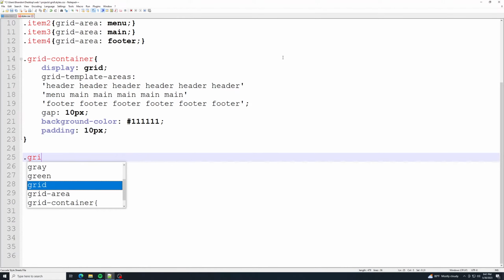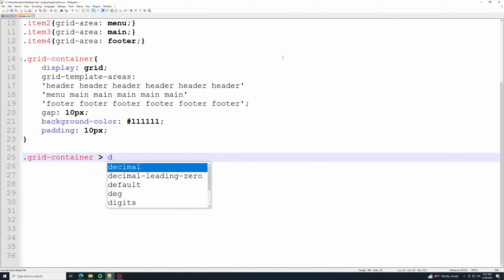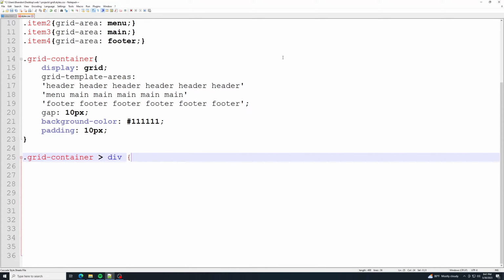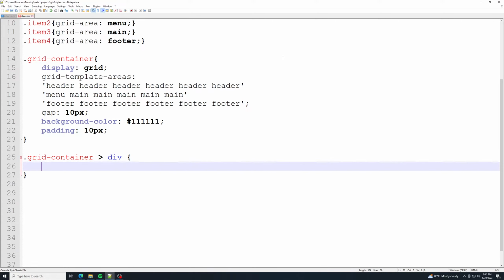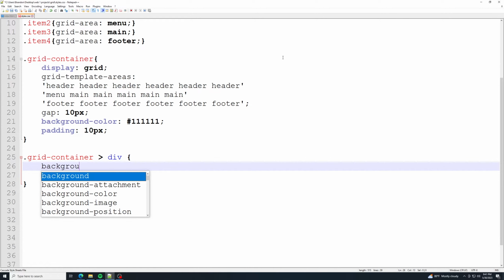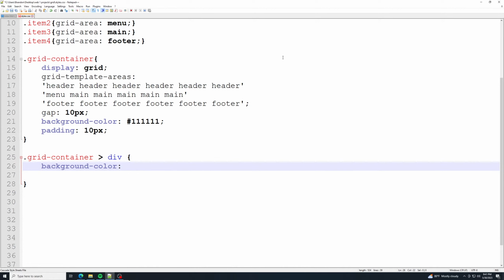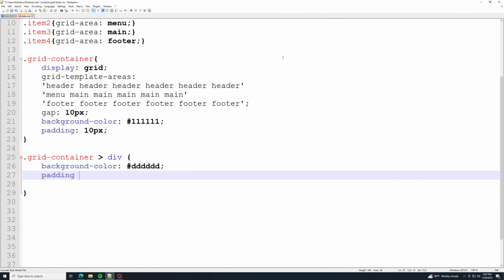Then here we'll go .grid-container > div. And I want to be able to see the text that is in there. So we'll go to background-color, and for that we'll go #DDD semicolon, and then we'll go padding of 5px. Alright, so this should be good.